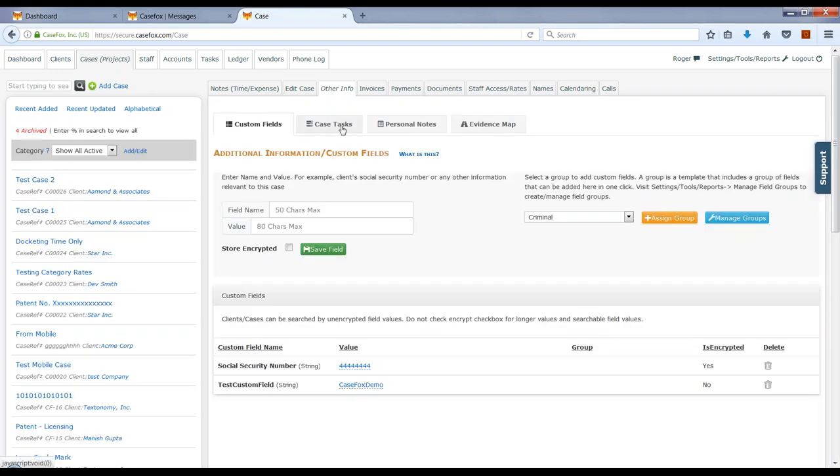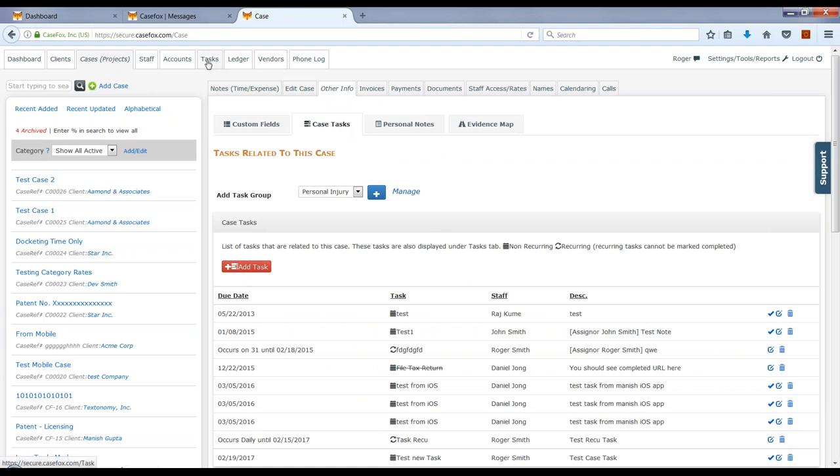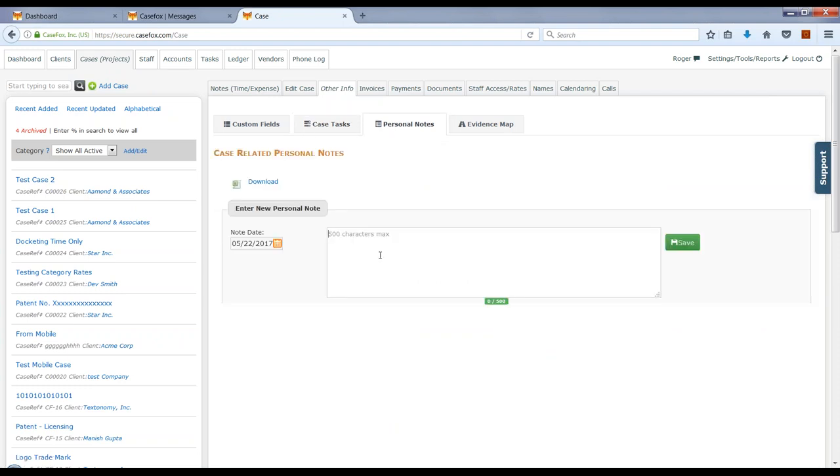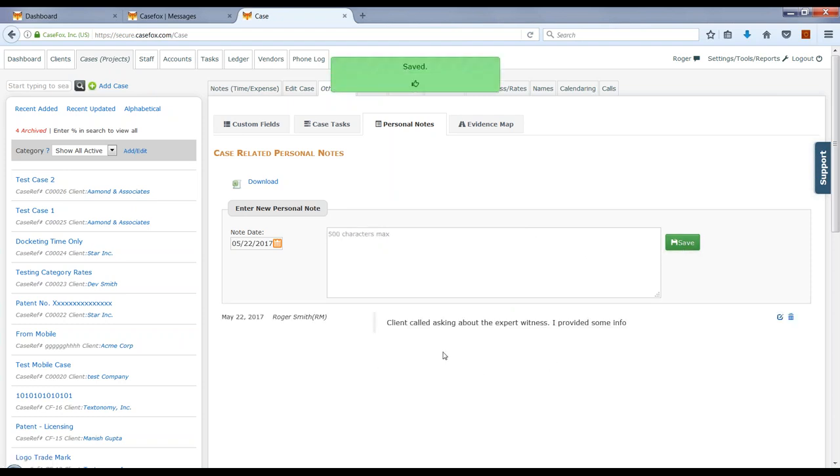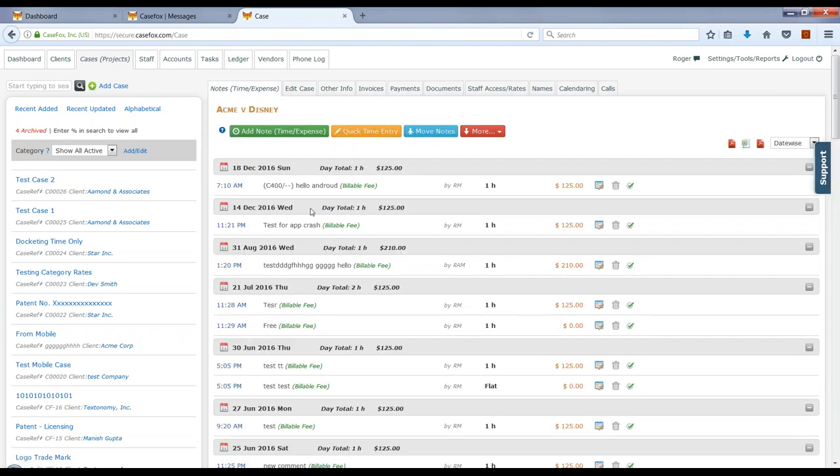You can also have case-related tasks that will also show up under the task list, but you can associate them with a particular case when you are creating a task. So this way you can keep track of what tasks are related to this particular case. You can also have personal notes. These are only for your information. For example, client called asking about the expert witness, I provided some info. So this way you can keep track of what is happening in this case. If a new person joins, he or she can come up to speed pretty quickly just by reviewing what has happened in the past. Let's see what else. So these are the basics, which is a very repetitive, very straightforward process. Once you do it one time, it's the same process every month.